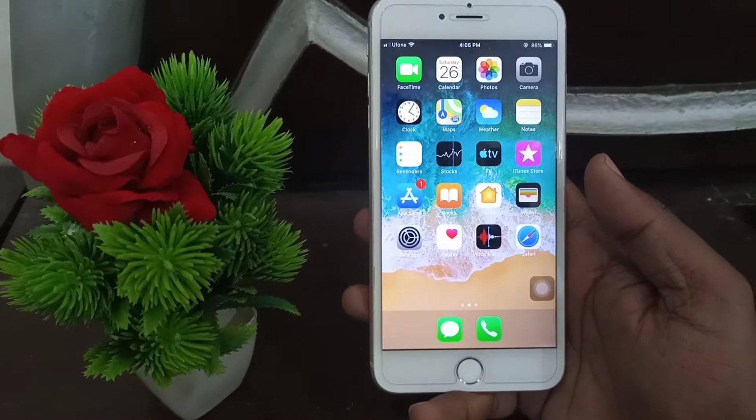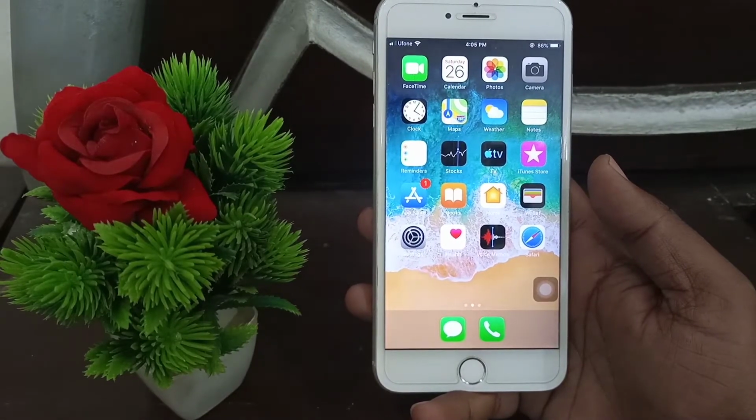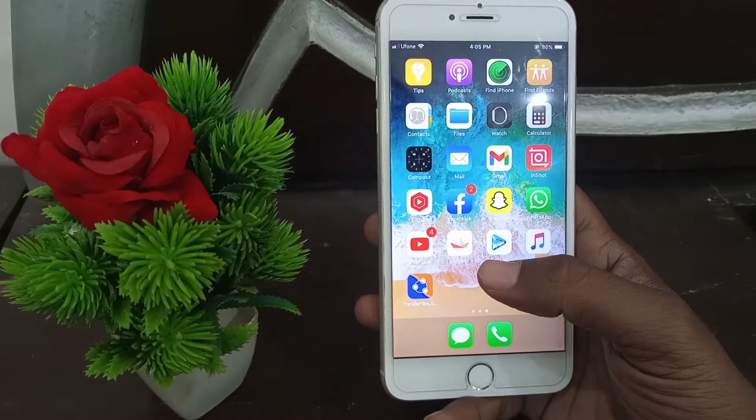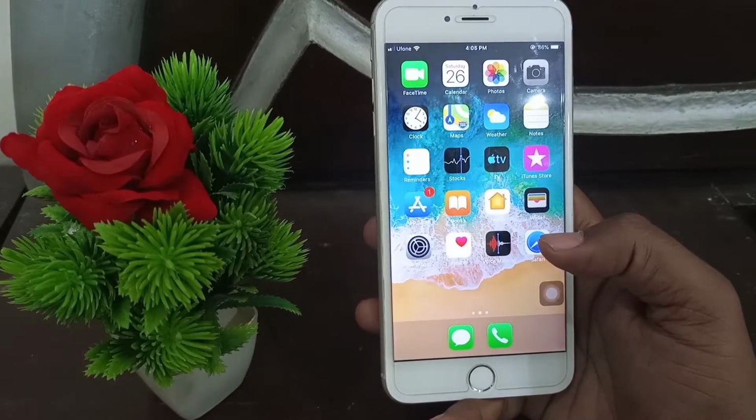So friend, today I'm going to tell you how you can transfer data from iPhone to Android phone. For example, long videos, files and documents. So friend, without wasting your time, let's start.